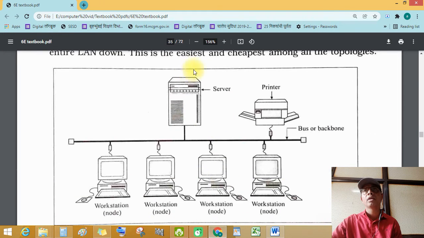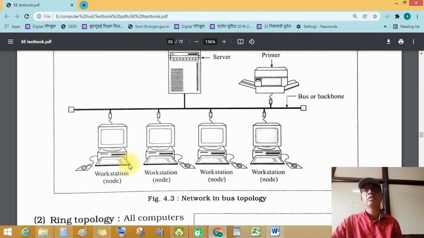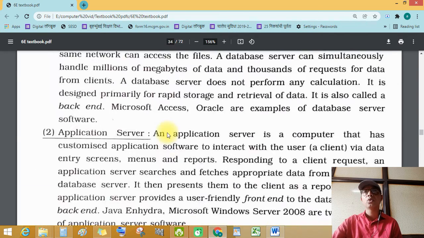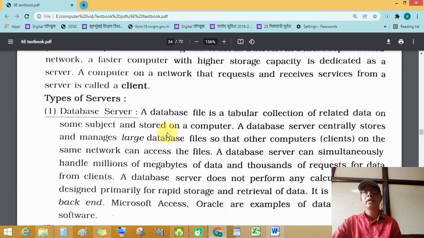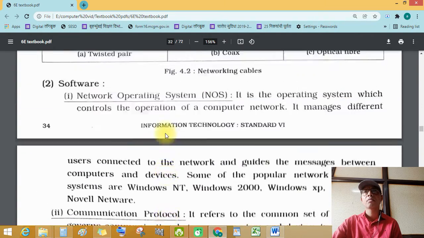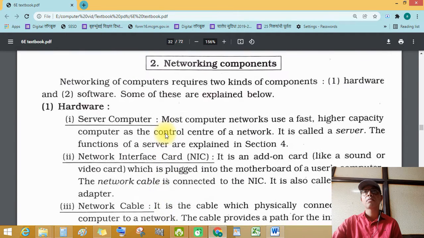See this. This is server, means main computer. These are clients like my PC or your PC. This is sharing device, printer. Sharing device, printer. So server is a fast, higher capacity computer.